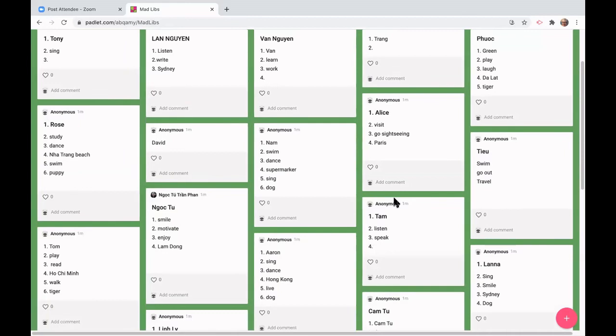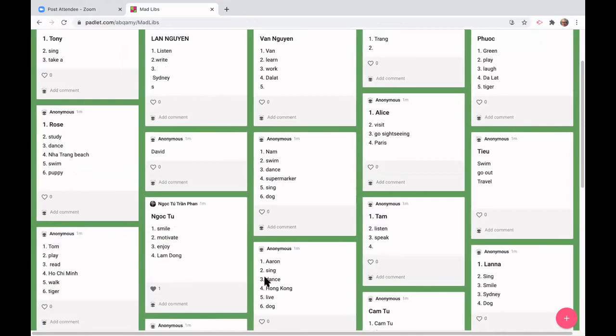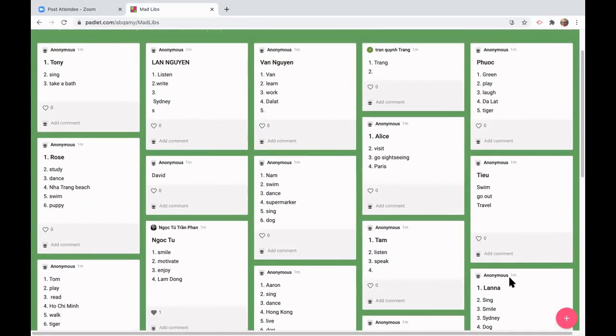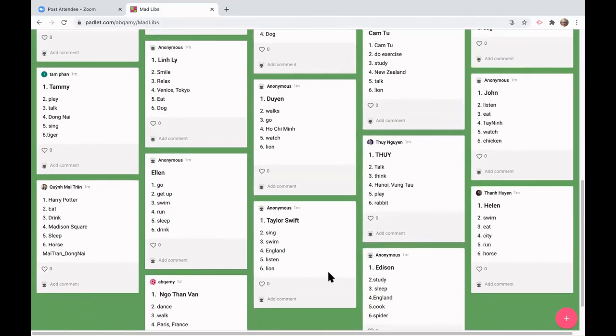So again, this Padlet you can come back to and look at. The directions for the Mad Lib are in the Zoom. But do you see that we have so many different ideas here? And if you put those into that story, I promise you they're going to be pretty darn funny. So I encourage you to try this activity.